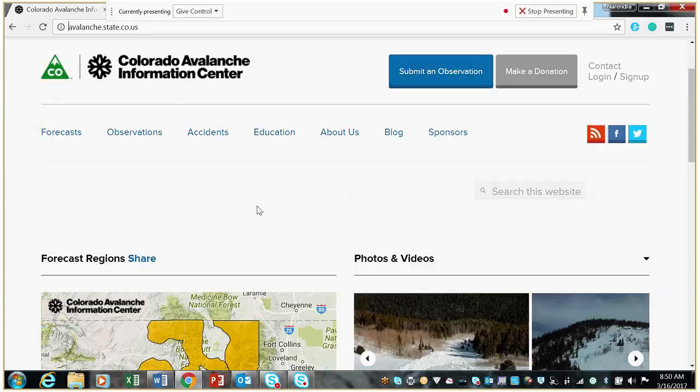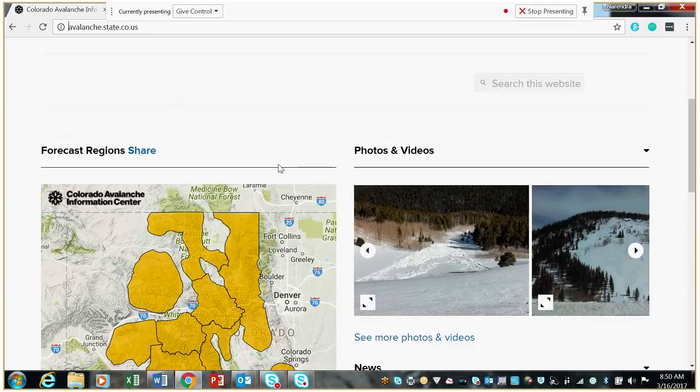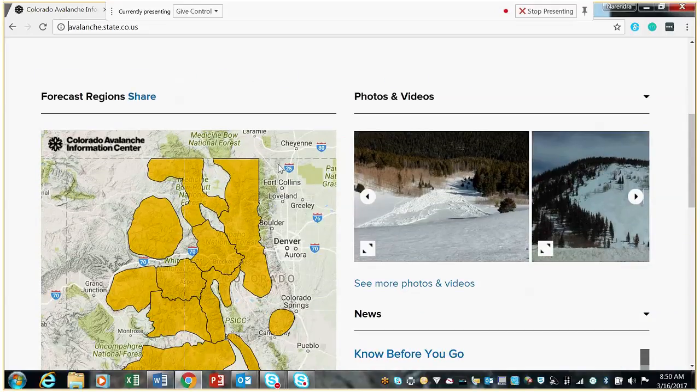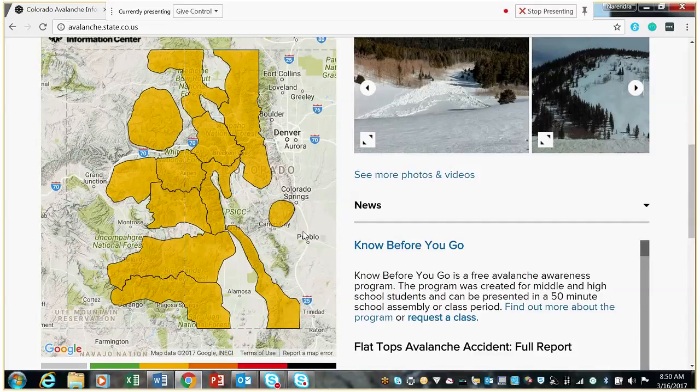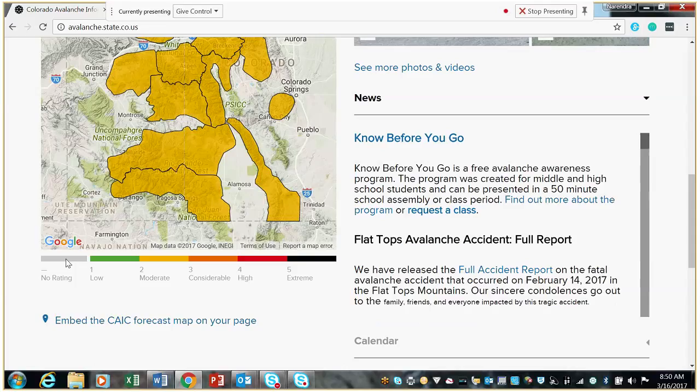So this is the Avalanche Information Center of Colorado, and I'm pretty sure they have these in different states as well, but this is really good for Colorado. And basically the best part about this is this interactive map here, where you can see the colors. If it's gray, there's nothing, obviously. Low is green, moderate is yellow, considerable and high.